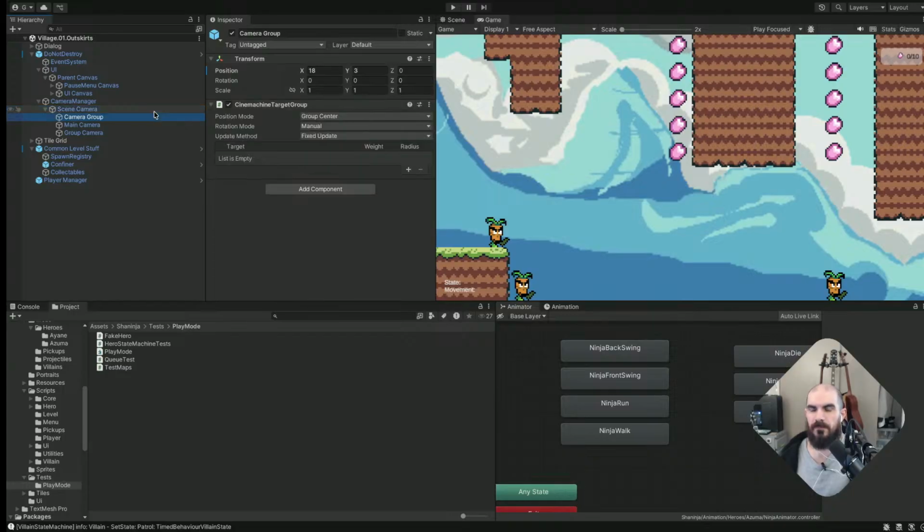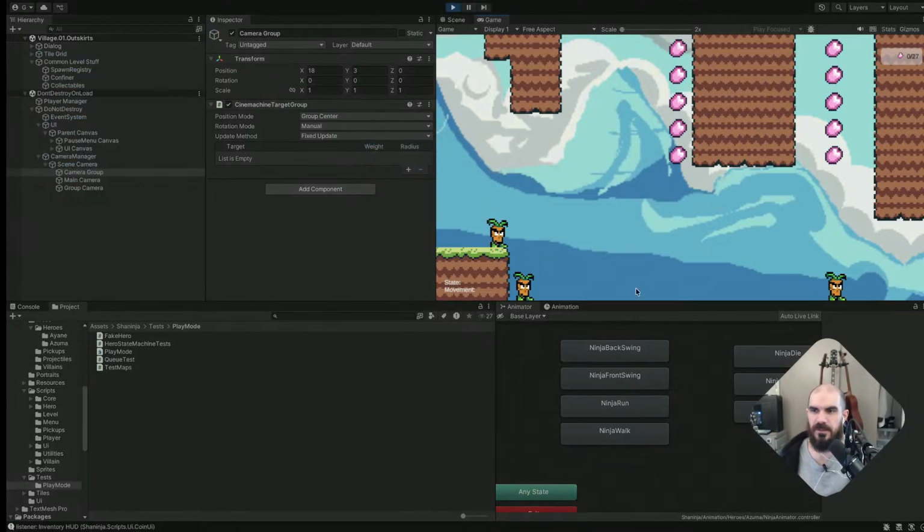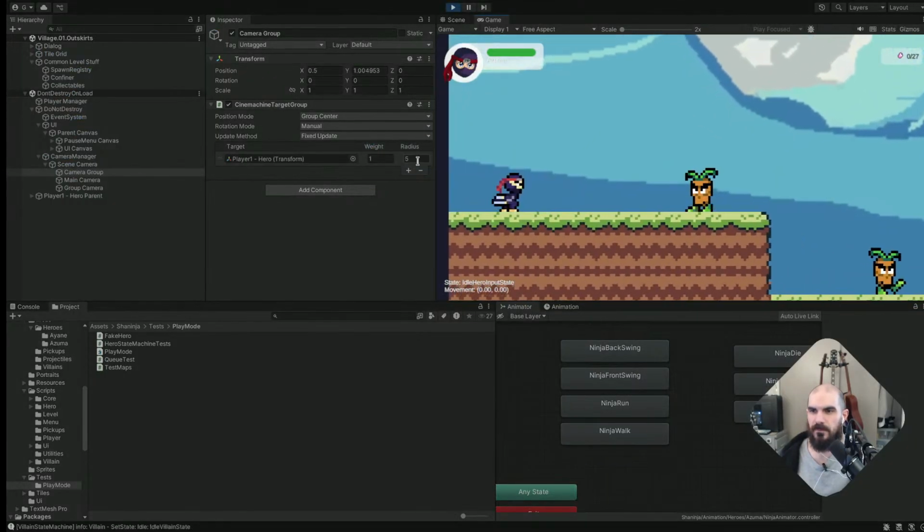Camera group. Position mode. Group center. Manual. Rotation mode. So center group average. Update method, fixed update, that's fine. Oh, so maybe it's the radius on this. I think that's what does it, but I tried changing that dynamically and it didn't change anything, right? Yeah, radius 1.